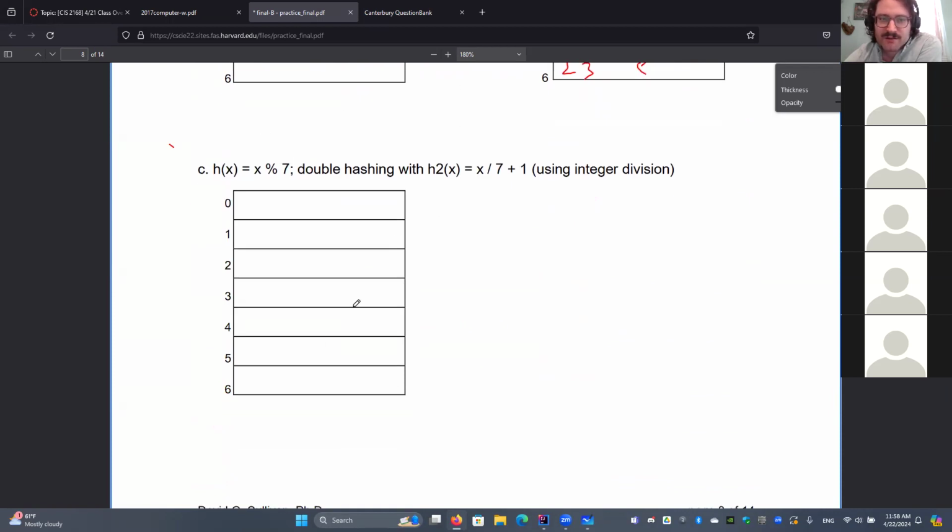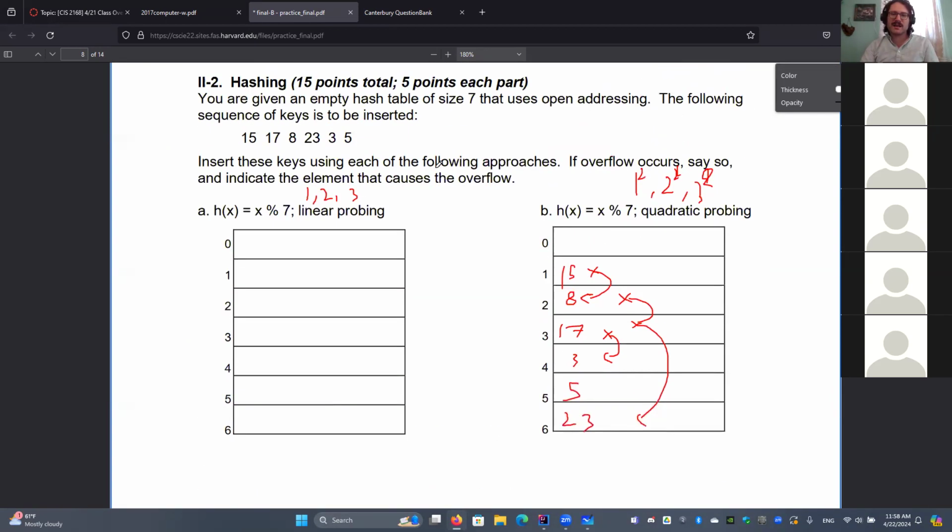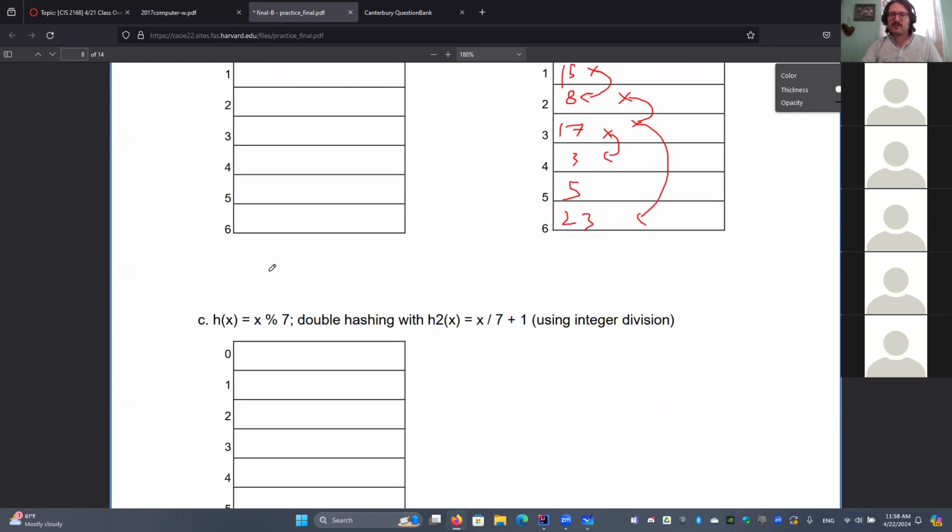Double hashing, we're not going to worry about that because I didn't cover it. Basically, here we look for the next available space if we have a collision, and in double hashing we define next differently. Double hashing means we have hash function number 1, and we have hash function number 2 as a backup.